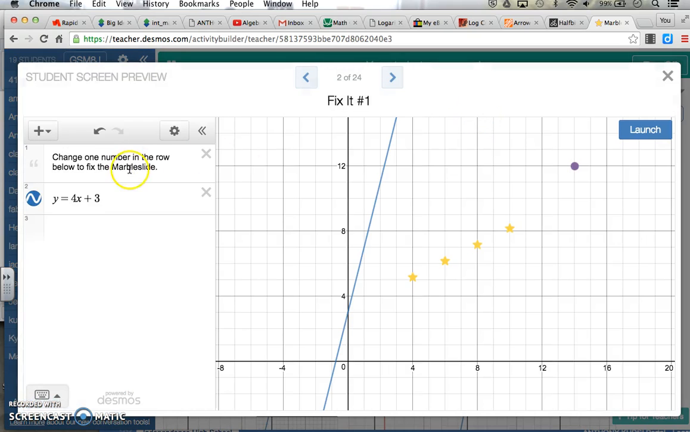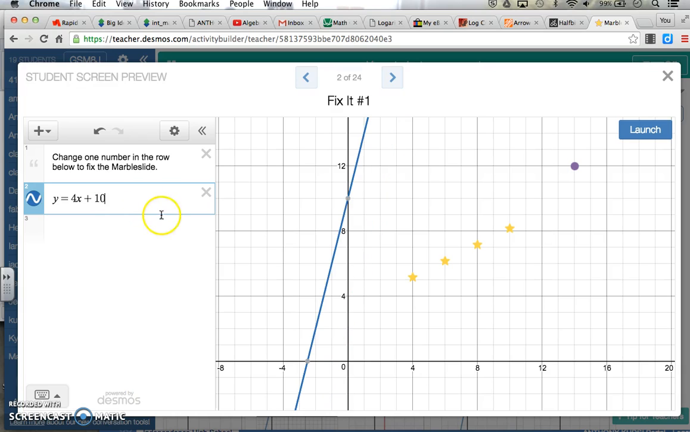When the students log in, they would actually see this, and you'll notice the instructions say, change one number in the row below to fix the marble slide. So they might not know. Let's say a student didn't know. They say, oh, I think it's a 3. Let's change it to a 10. Hopefully they're realizing that it's changing the y-intercept to like -3, whatever. Ideally, what we know they want to change is the slope.